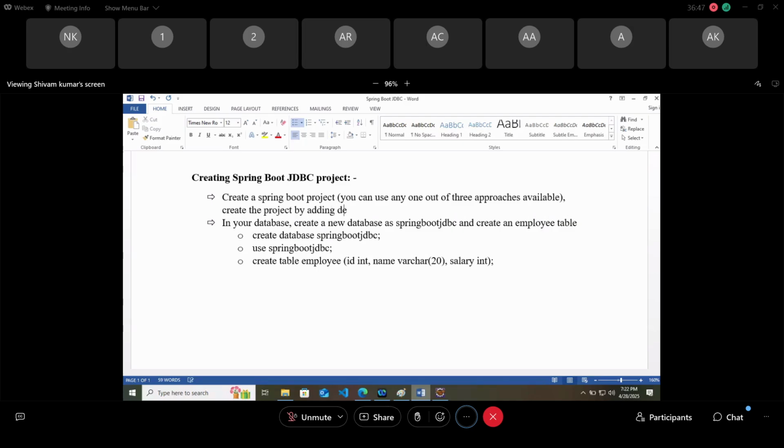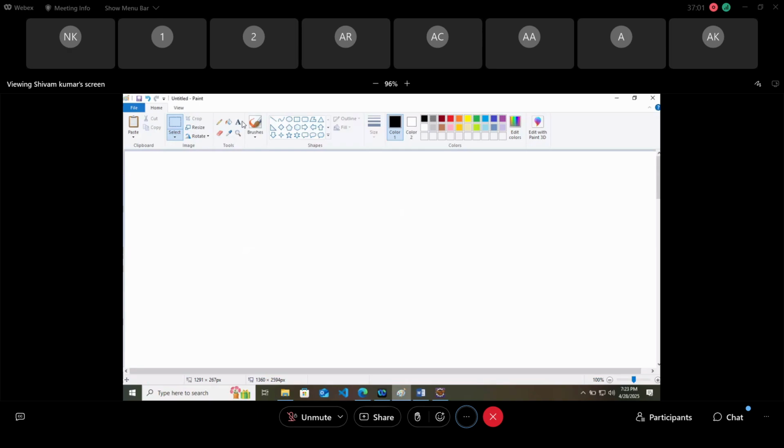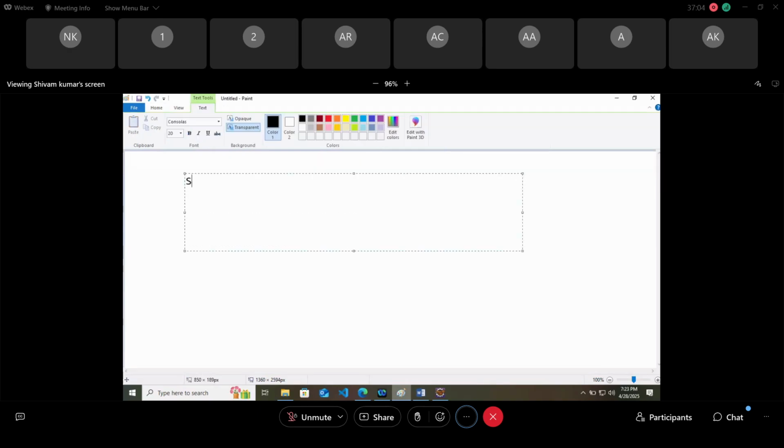by adding dependencies. Last time when we were doing the JDBC project using Spring, how many dependencies were we adding? Spring Core, Spring Context, Spring JDBC, and MySQL connector J. In case of Oracle, you were using OJDBC. These were the four dependencies.